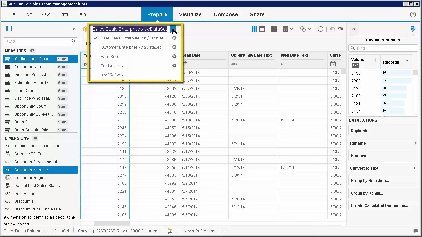The product, customer, and sales rep datasets contain specific attributes and measures about each entity. The transactional sales deals enterprise dataset contains customer, product, and sales rep IDs. But if we try to use just the IDs in the visualizations, the end user will not get much meaning. So we want to add attributes of these entities to the transactional dataset so that we can report on customer and product names, regions, etc., combined with the transactional data.